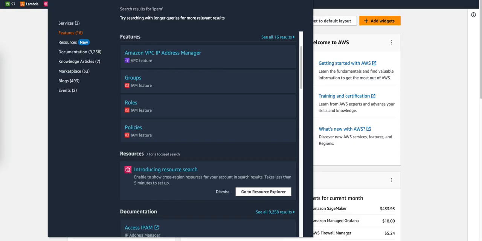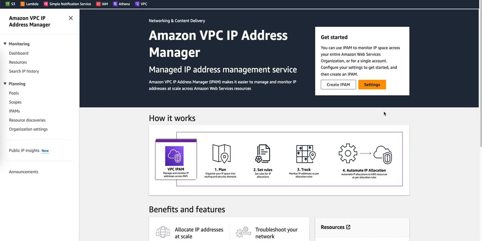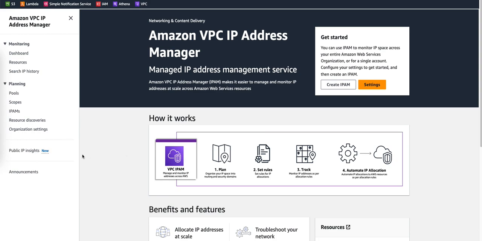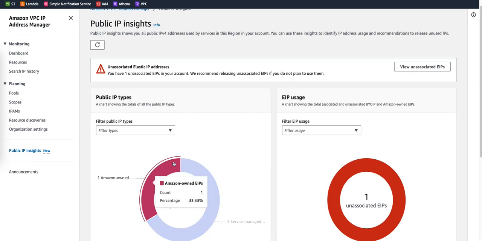Let's go to the AWS console and see this in action. So I'm looking for IPAM, that is VPC IP Address Manager, which is essentially a VPC feature launched a long time ago by AWS. We start by creating an IPAM in order to monitor your IP space across your entire Amazon Web Services account, and if you have a multi-account setup, across your entire organization. And then you can find that there is a new feature called Public IP Insights. If you click on this feature, it gives you the necessary highlights about it, and then when you click on it, you can actually see this in action.